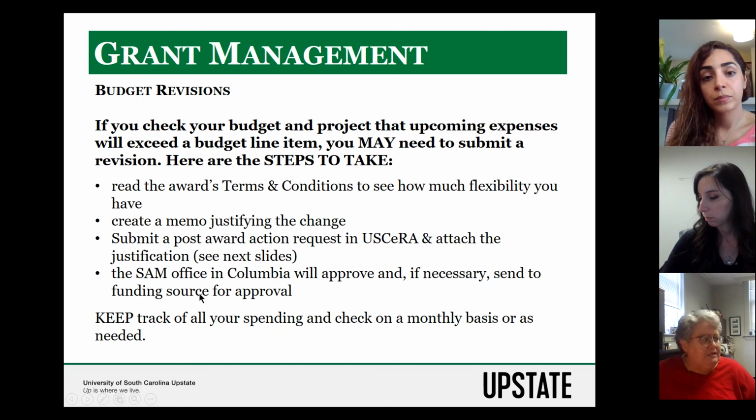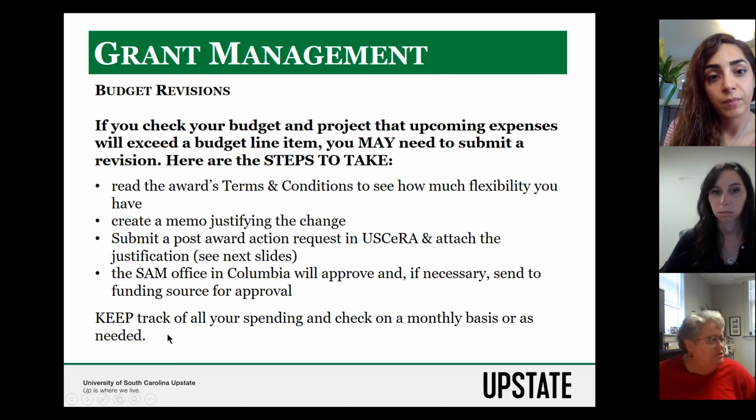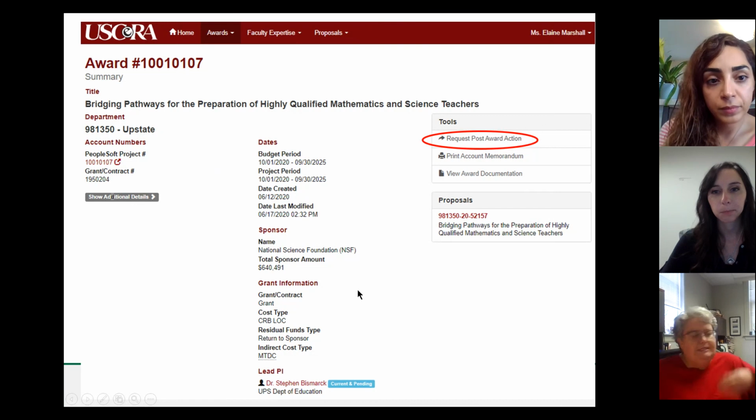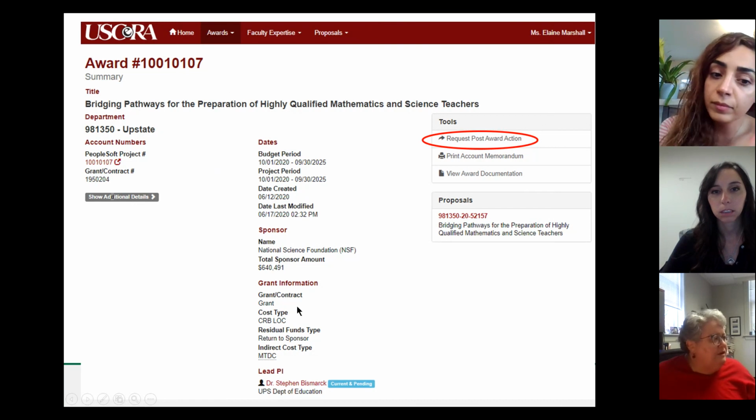And if they need to send it to the grantor, they will do that as well to request the okay to make the change. So you want to keep track of all your spending, and check it as regularly as you can to make sure things are posting appropriately. So let's say we need to go, I'm sticking with the same grant. This is still Dr. Bismarck's grant.